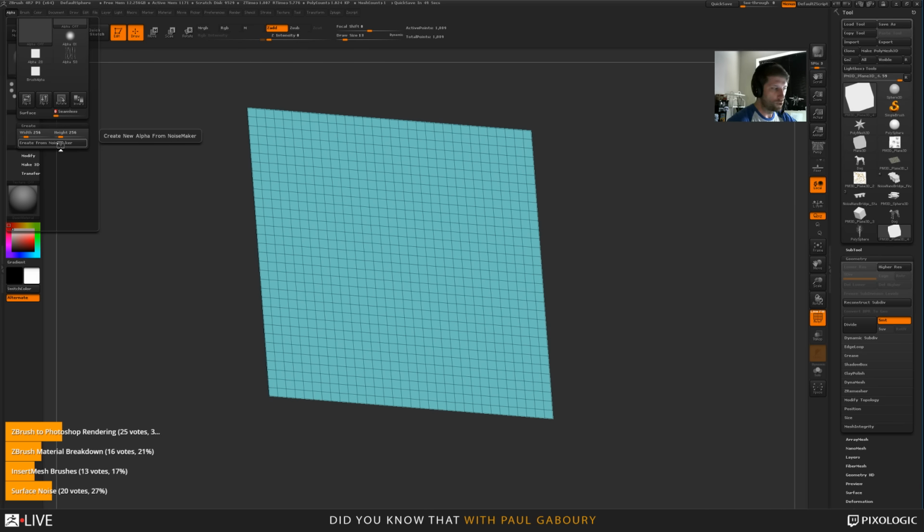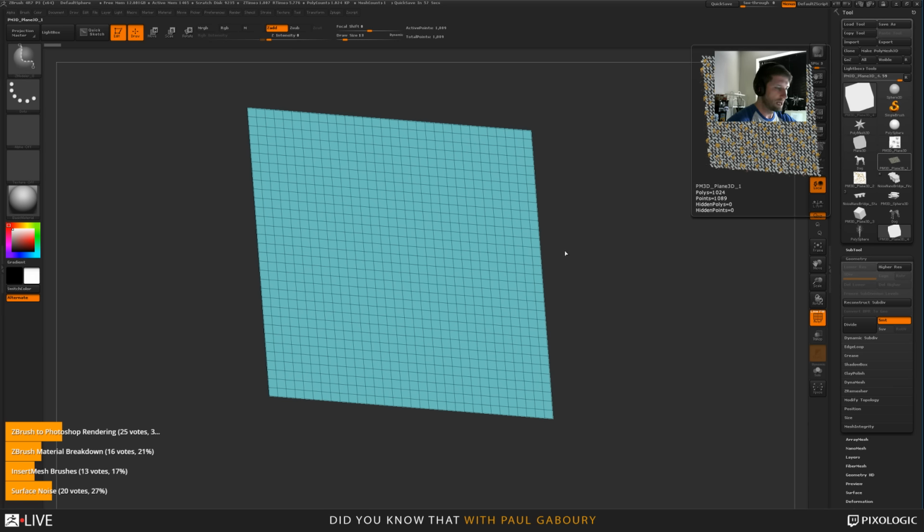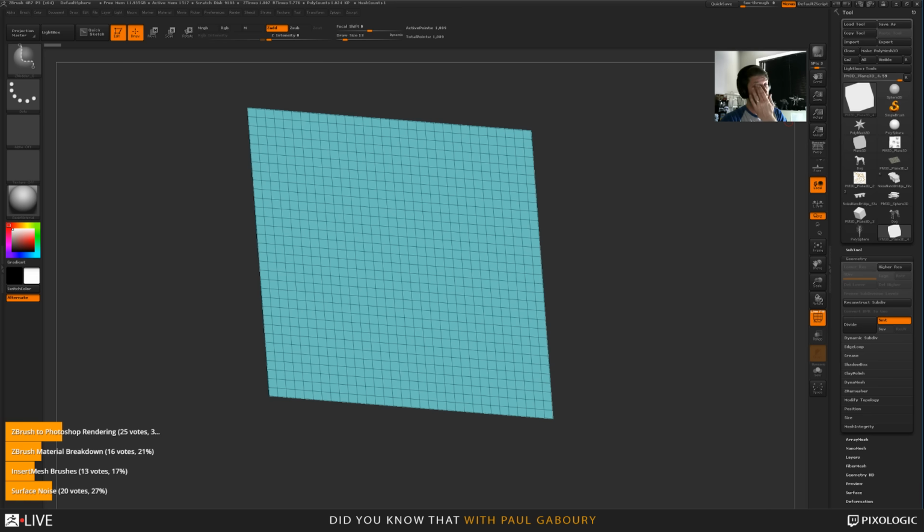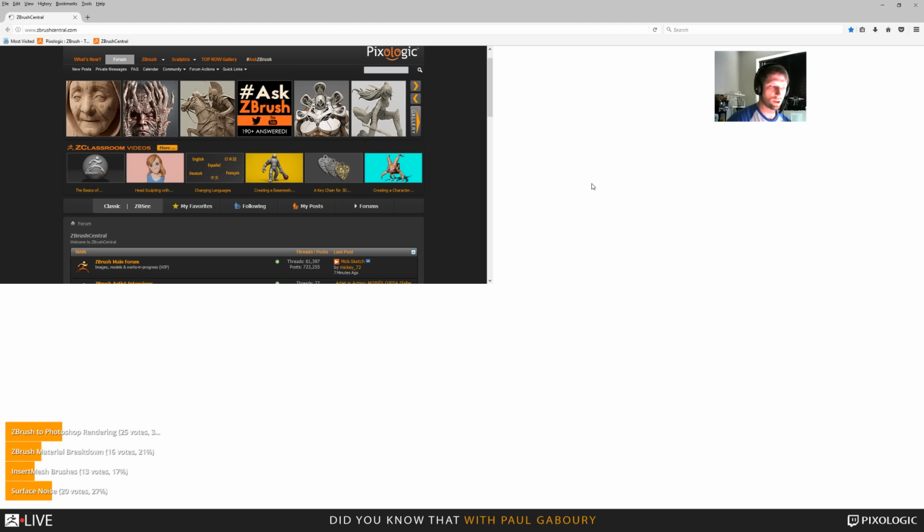I would also use the plugin that Joseph Drust wrote. That is Nano Tile. That's what I use for now for all my alphas. Let me find that one sec. Hold on. Let me go in ZBrush Central here. Let me bring this over. Hold on, I gotta bring this over here.